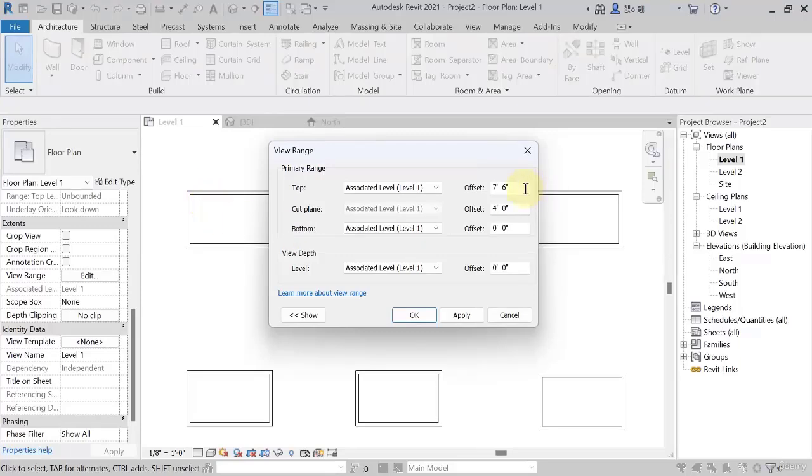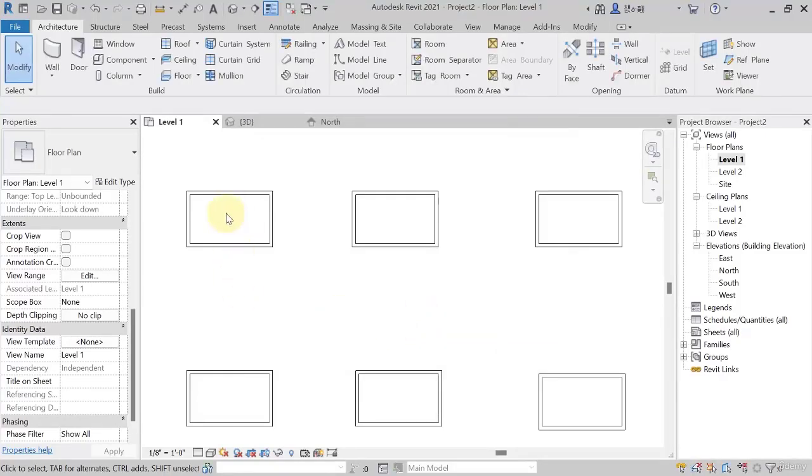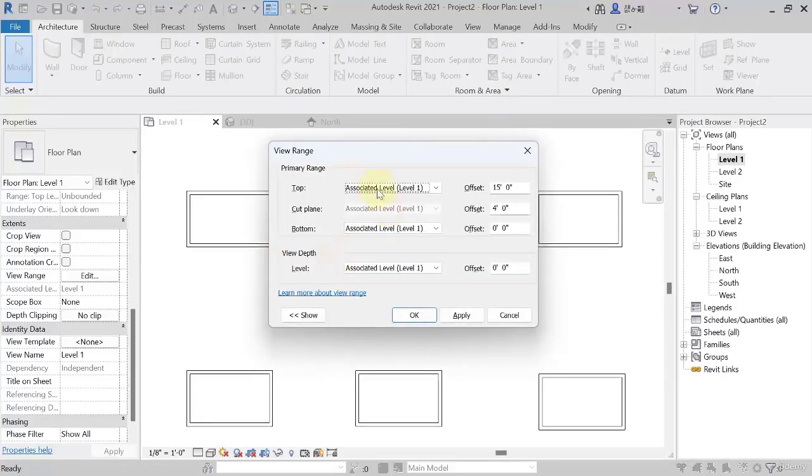But the roof we have created is above the levels, meaning 10 feet now. From 10 feet we are starting to create the roof, so that is why it is not visible. If you want to see it now, suppose I have written 15 feet and the cut plane, just leave it, apply, okay. Then also it is not visible, because here you have to select the cut plane also as 15 feet.